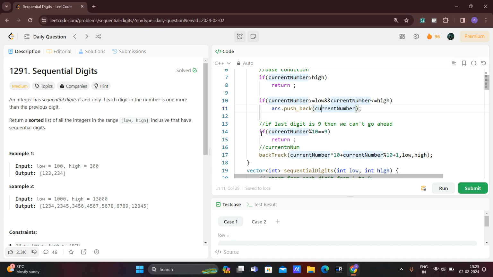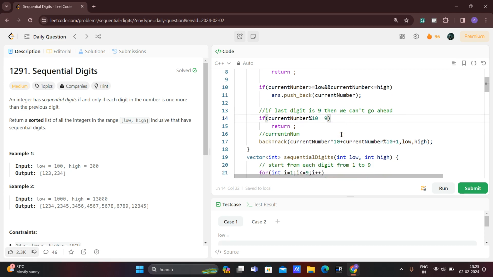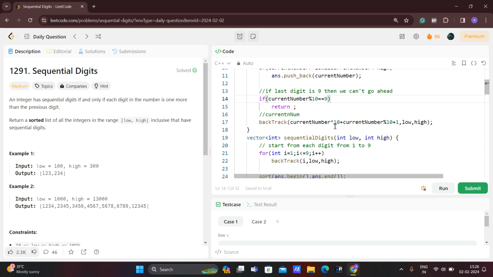then only we can add it into the answer. What about if we have last digit 9? Then we cannot move ahead, right? Because as I said, if we have 9, then there will be 10 which contains 2 digits, so we cannot move ahead, so we'll return. So what will be the next iteration? We'll do current num times 10, so that the number will be shifted left, and then we'll add current remainder plus 1, and we'll pass low and high.